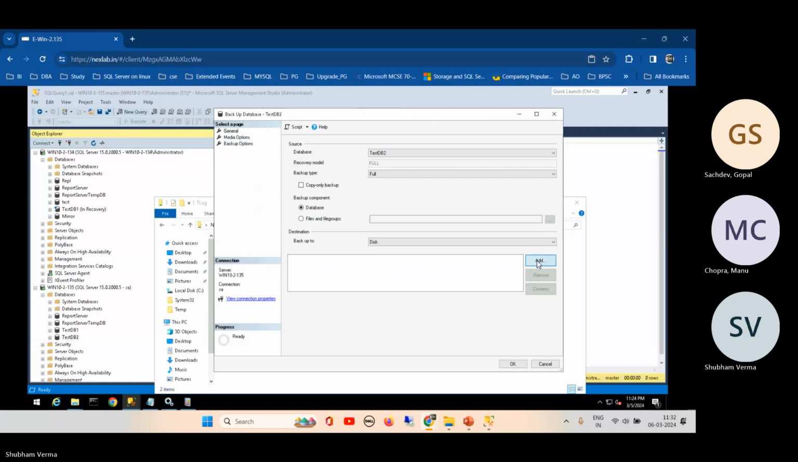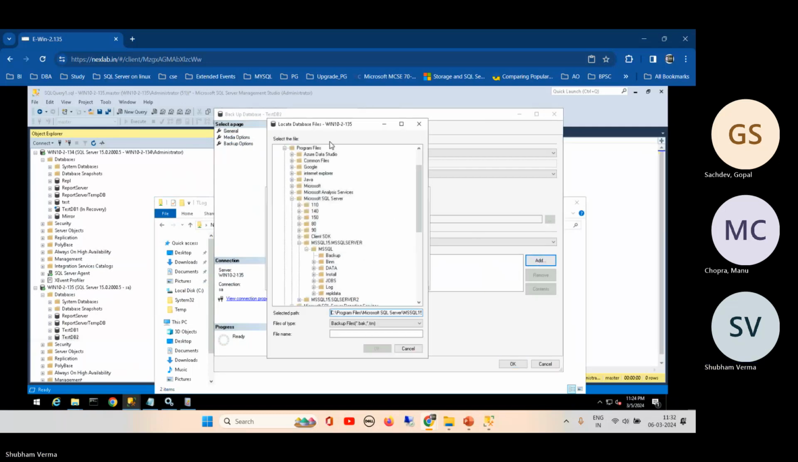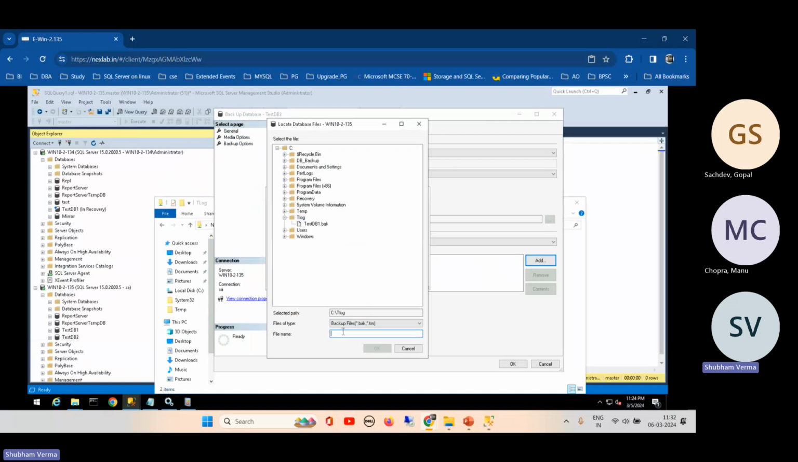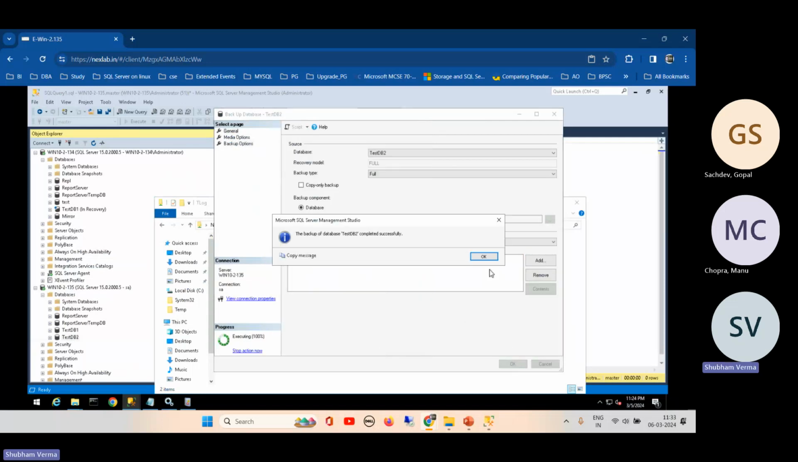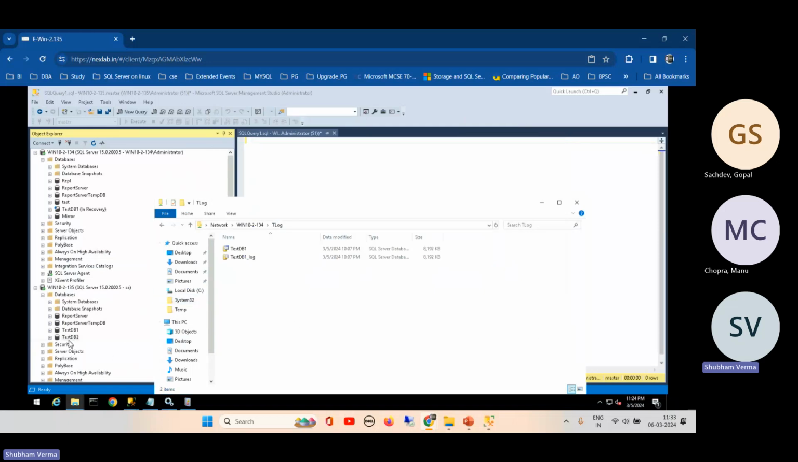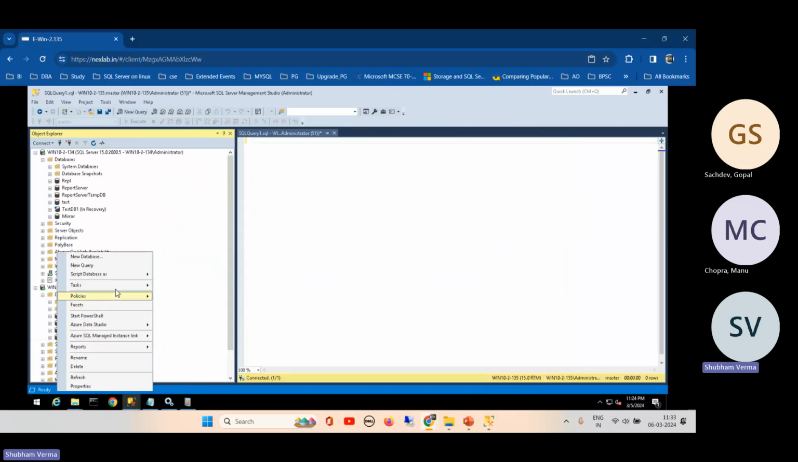So add here, we can pass this path. Let's select then tlog. Okay, and this is the test db2, tst2 dot bak file. Save. Okay, we are not going to compress and all because it's a small db, and let's perform one tlog backup.